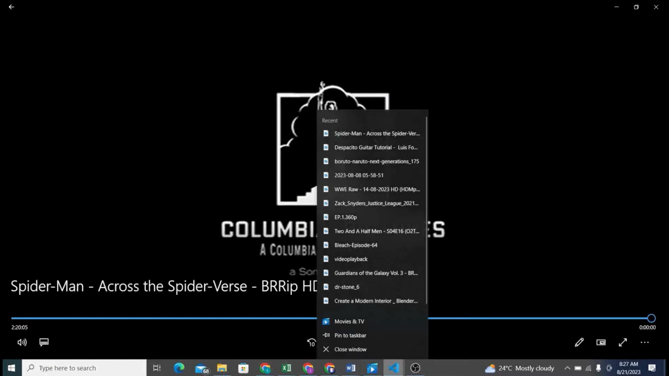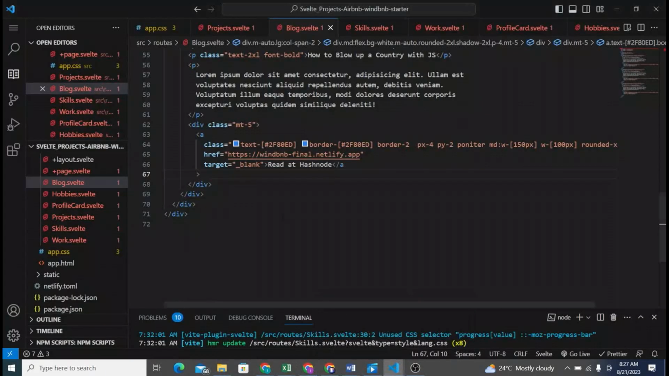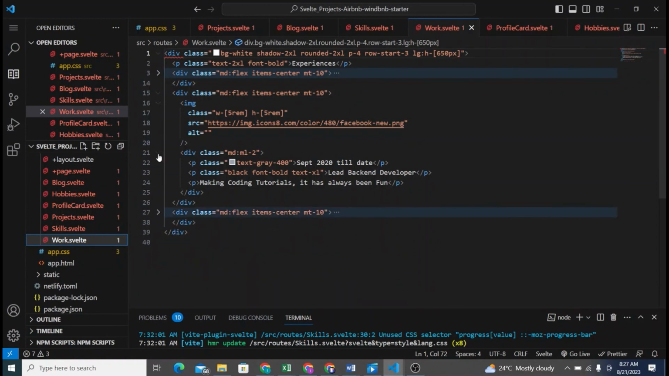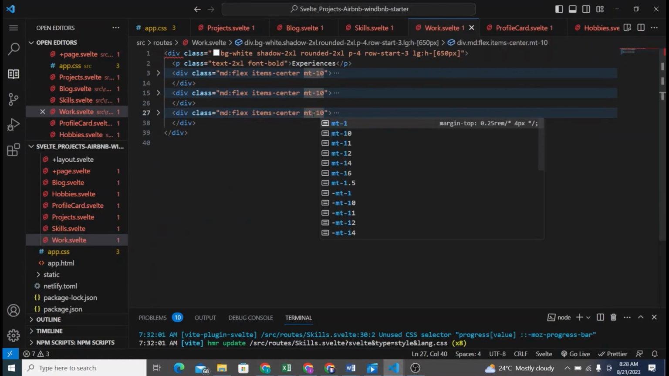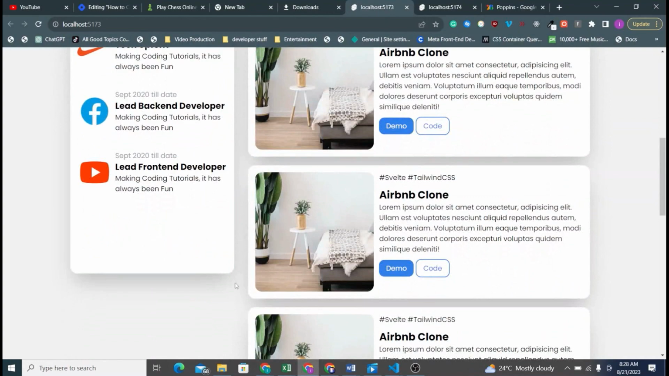So let's come to our experience section. Profile card. So work. We'll come to the experience part of it. So we want to give each of them empty-10. Oh yeah, we already did that. I've already given everything empty-10, and we have this much residual space. Shocking.